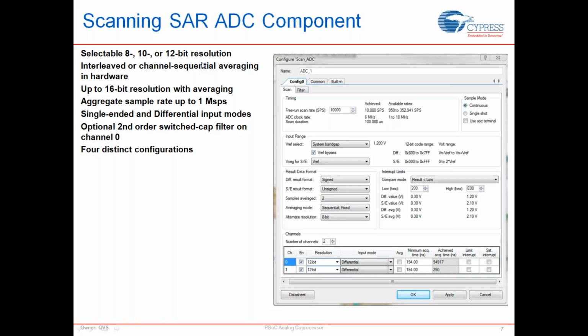You can also, in a single-ended mode, choose what your negative input is going to be. You choose it to be your reference or an external pin. As far as data formats are concerned, you get to choose what kind of data format you need when the channel is differential or single-ended. You want it to be signed or unsigned.